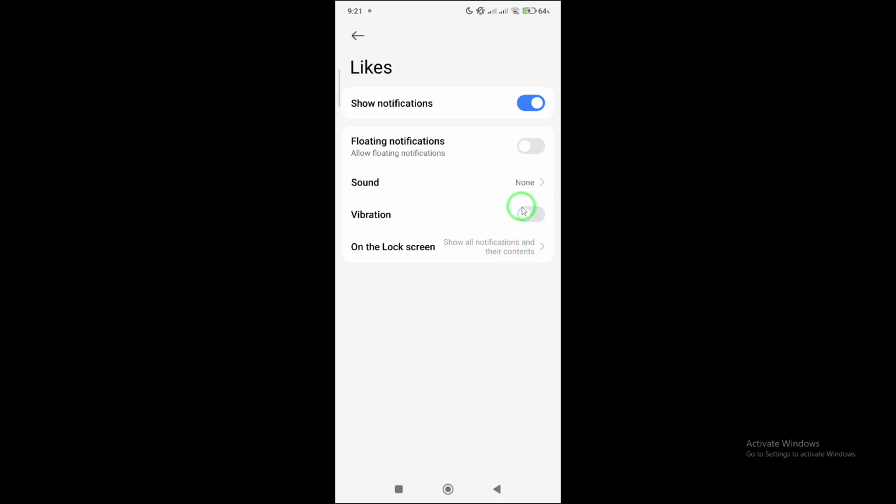When you do this, Instagram will stop sending vibration alerts for likes, but you'll still see the notifications appear quietly on your screen. And that's it. No more buzzing every time a like rolls in. This small change can make a big difference, helping you keep your phone calm while still staying up to date with the activity on your posts.